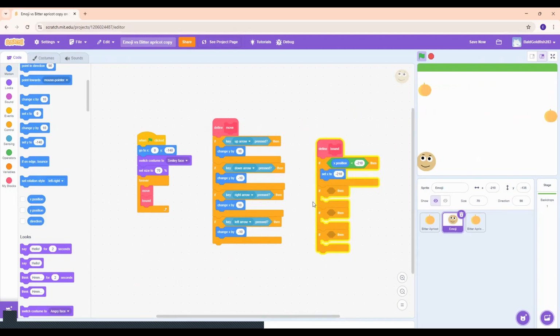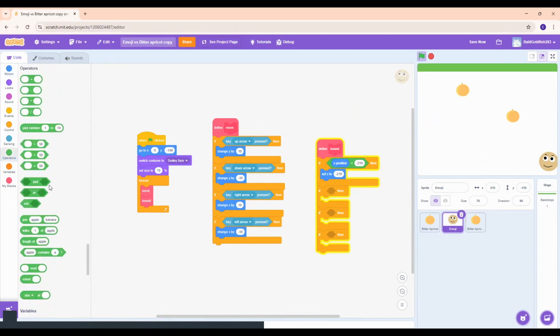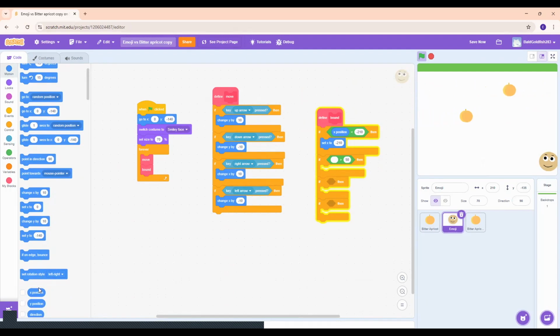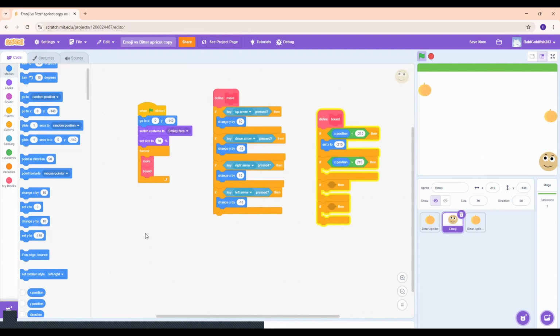And the second bit, what do we need to do? We need to go to the right and make sure where his position should stay. We again need to go to the operators and grab the greater than sign block. Same thing as the upper one. In the first block, we need to go to the motion again and grab x. If x position is greater than, in place of 50, we can write the same number as for the first one. We can write 210. And once we have done 210, we need to grab set x to positive 210 because it moves to the right. And there you go.